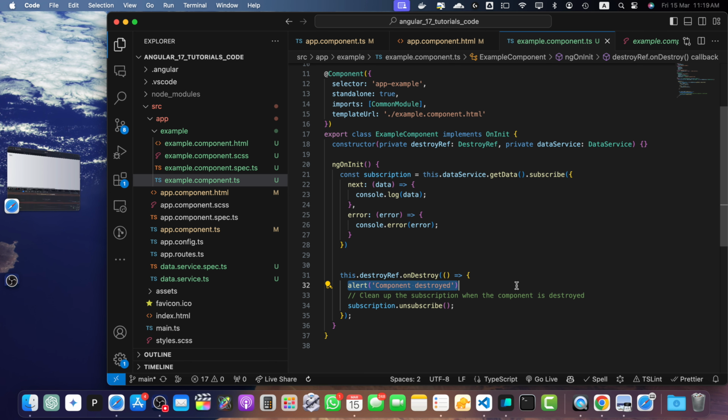In summary, the DestroyRef feature introduced in Angular 17 provides a convenient way to register callbacks for component destruction. By using DestroyRef, you can centralize the cleanup logic and ensure that resources are properly released when a component is destroyed. This helps prevent memory leaks and improves the overall performance of your Angular application.